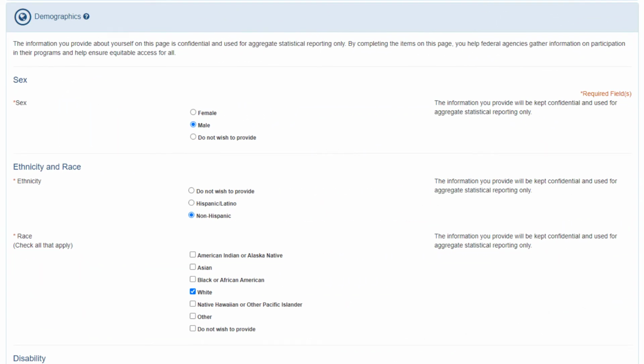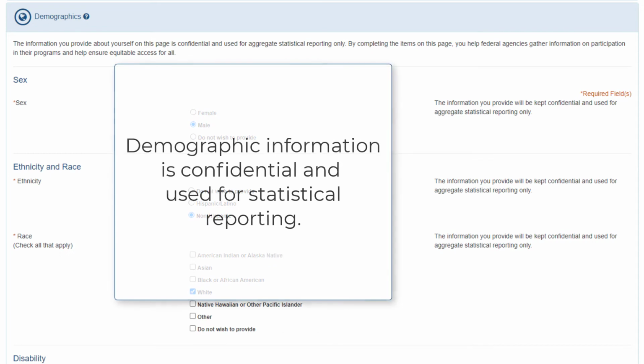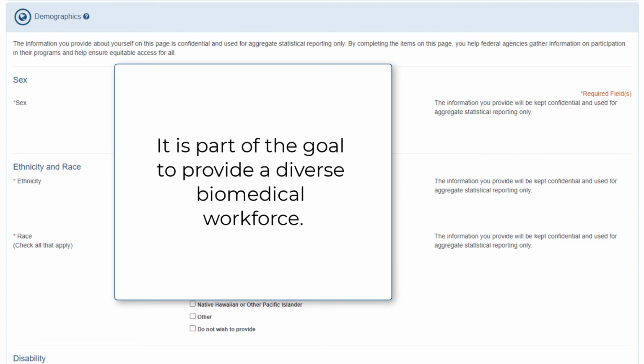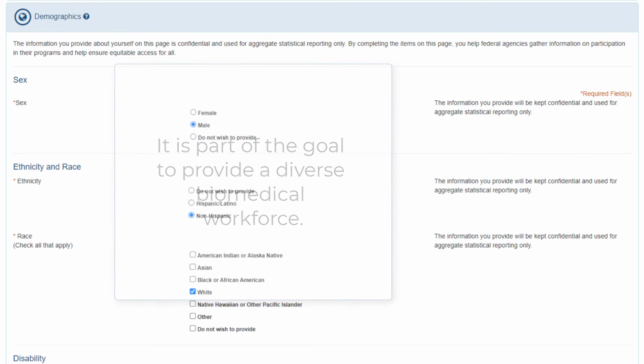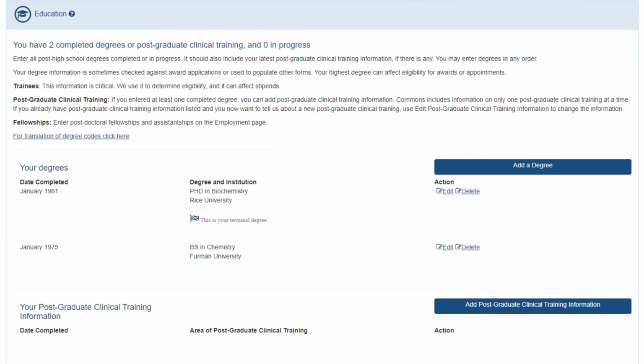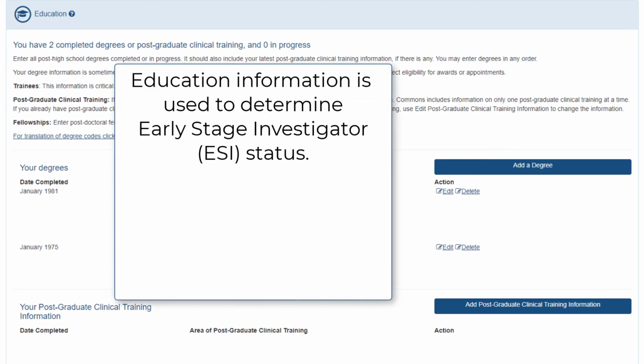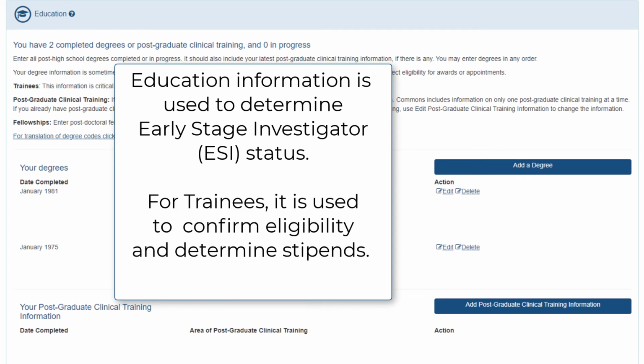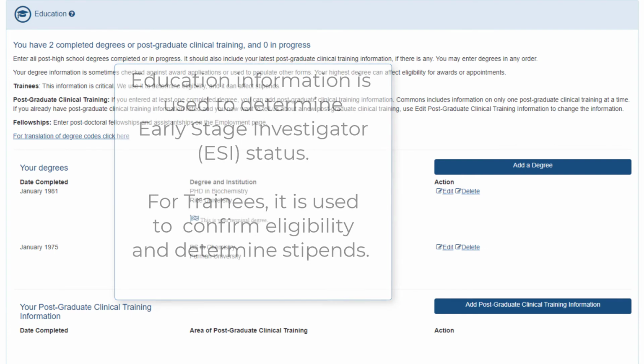Next, let's look at demographics. You may wonder why the funding agency requests this information. Demographic information is kept confidential and is used for aggregate statistical reporting. It is part of the goal to provide a diverse biomedical workforce. As stated earlier, education information is used to determine eligibility for early-stage investigator status, and for trainees, it is used to confirm eligibility and to determine their stipends.